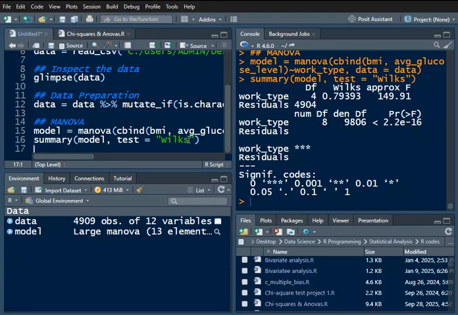So that is the concept of the multivariate analysis of variance. This is just an extension of ANOVA that allows you to test whether groups differ on multiple dependent variables simultaneously. Yeah, so that is all about MANOVA.